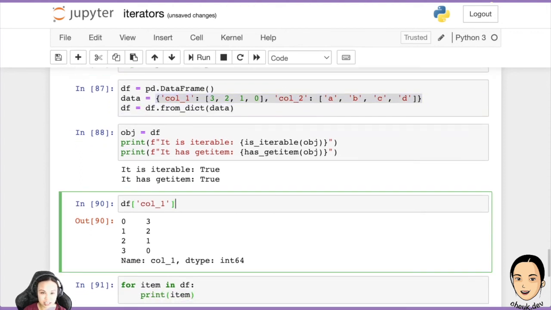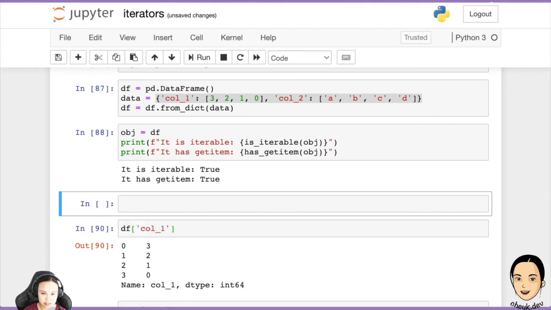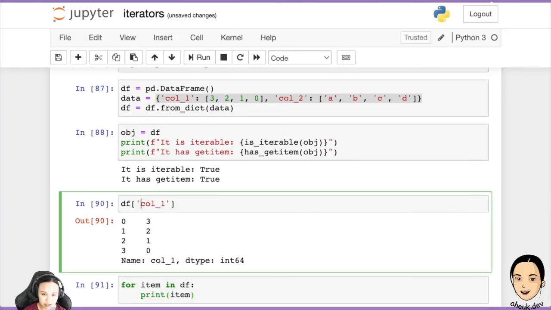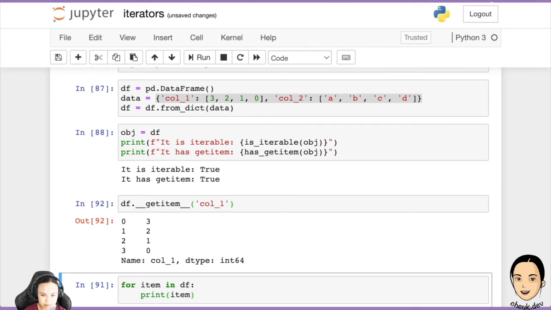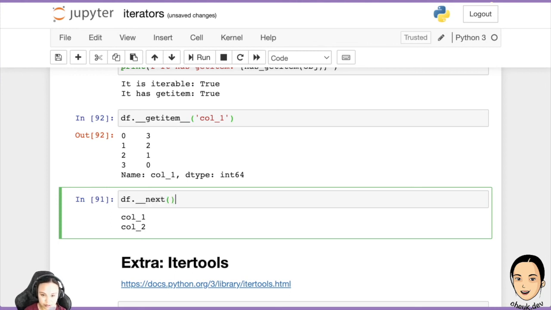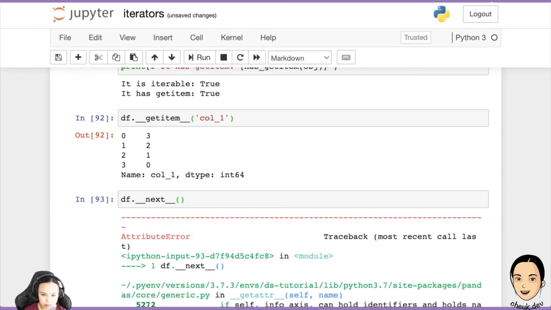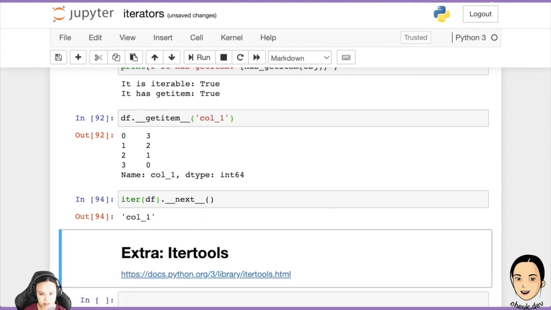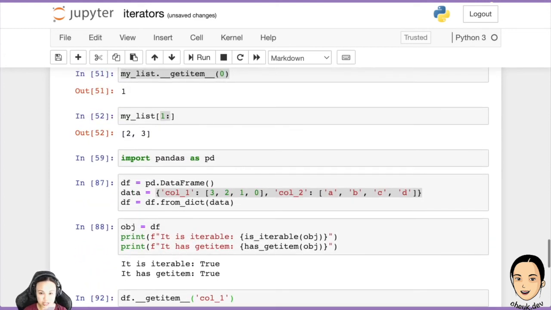So you can actually call column 1, and it's going to be the same. So I guess now you can do dot get item and column 1, and then it would be the same. And this time you can actually use the next to get all your columns. Oh, next df. Oh yeah, I have to iter. Yeah, and you get your first column. So any object that is iterable, you can basically play around like this.